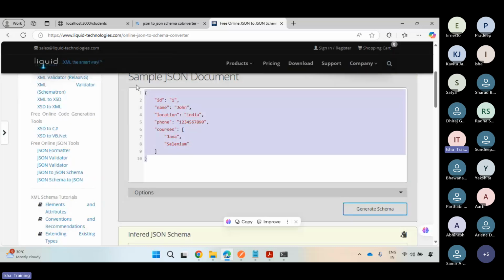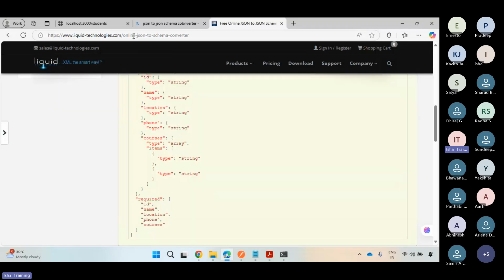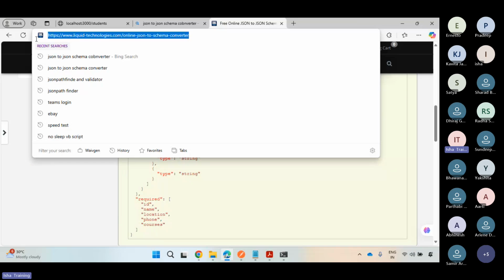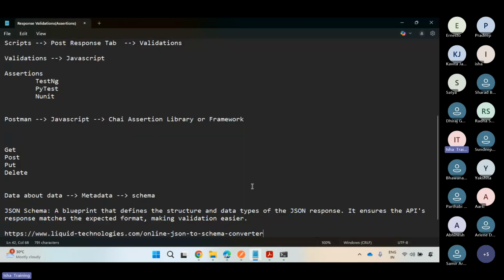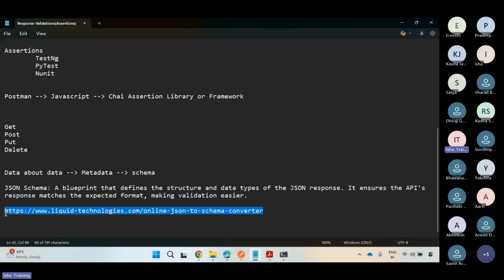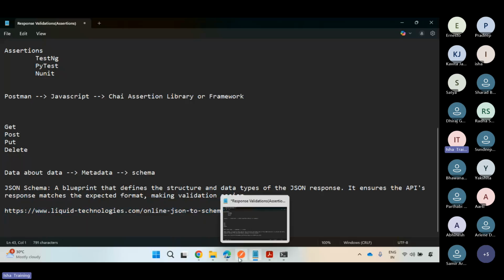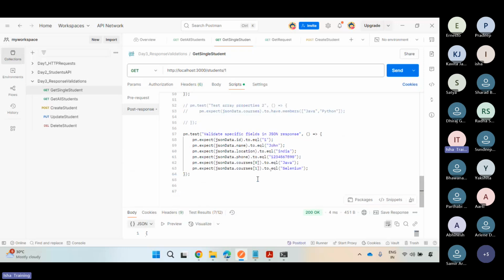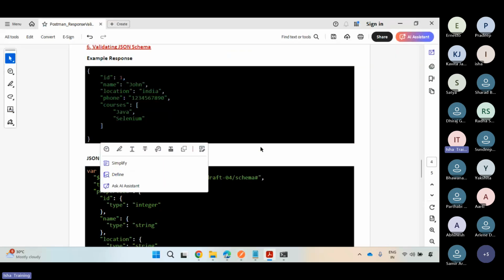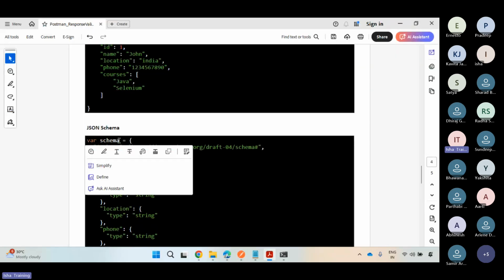If the response is very, very simple, you can write it yourself, but that too will take some time. So you can try to generate this schema by using online tools. There are a lot of online tools. Let me paste one here for your information so that you can refer to it afterwards: Liquid Technologies. This is an application you can use to convert JSON to JSON schema. So what I will do is capture that schema.